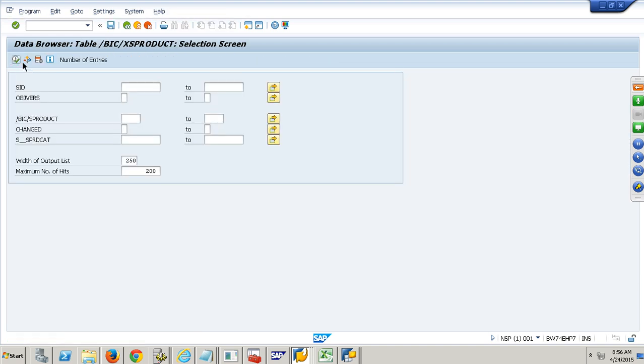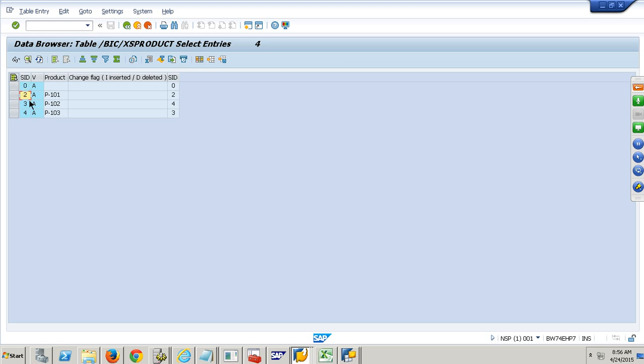Just go here. It says SID 2, which is P0. This is the SID of the product, and the product number referring to the SID of my product category. 2 is upstream, and then up, down, middle. So 2 indicates up. And then P101 indicates down. And P102 belongs to 4. 4 is middle.